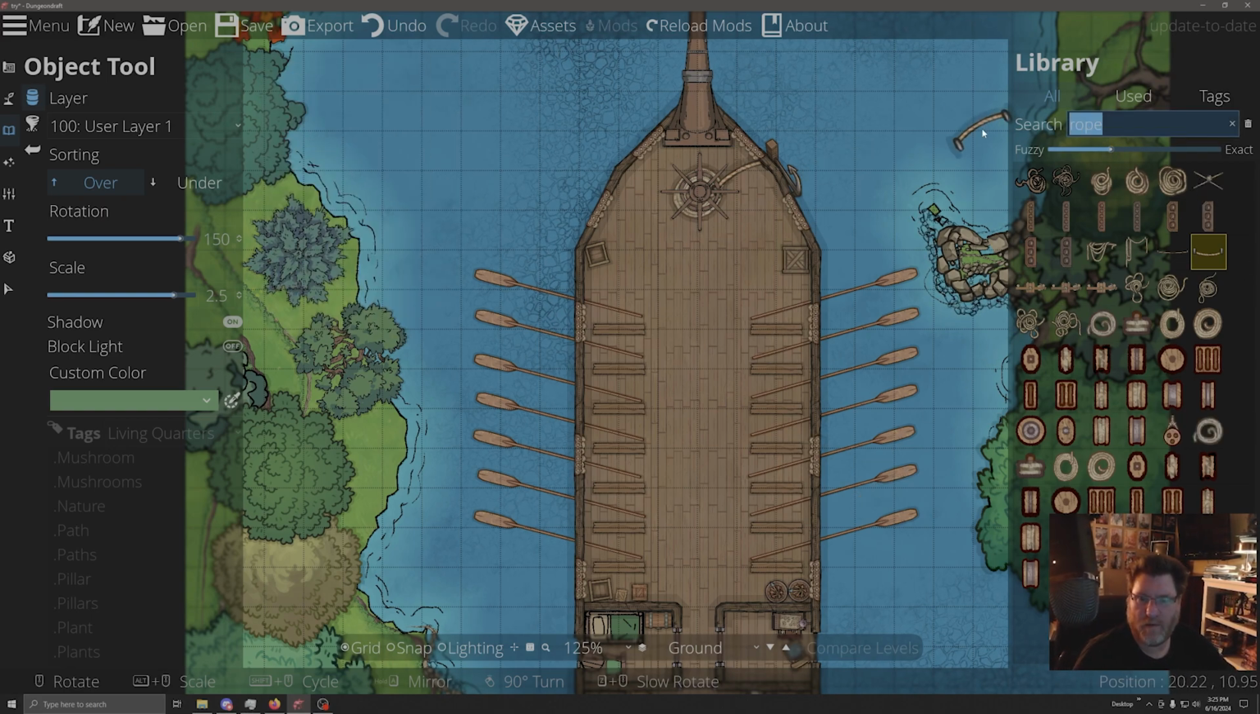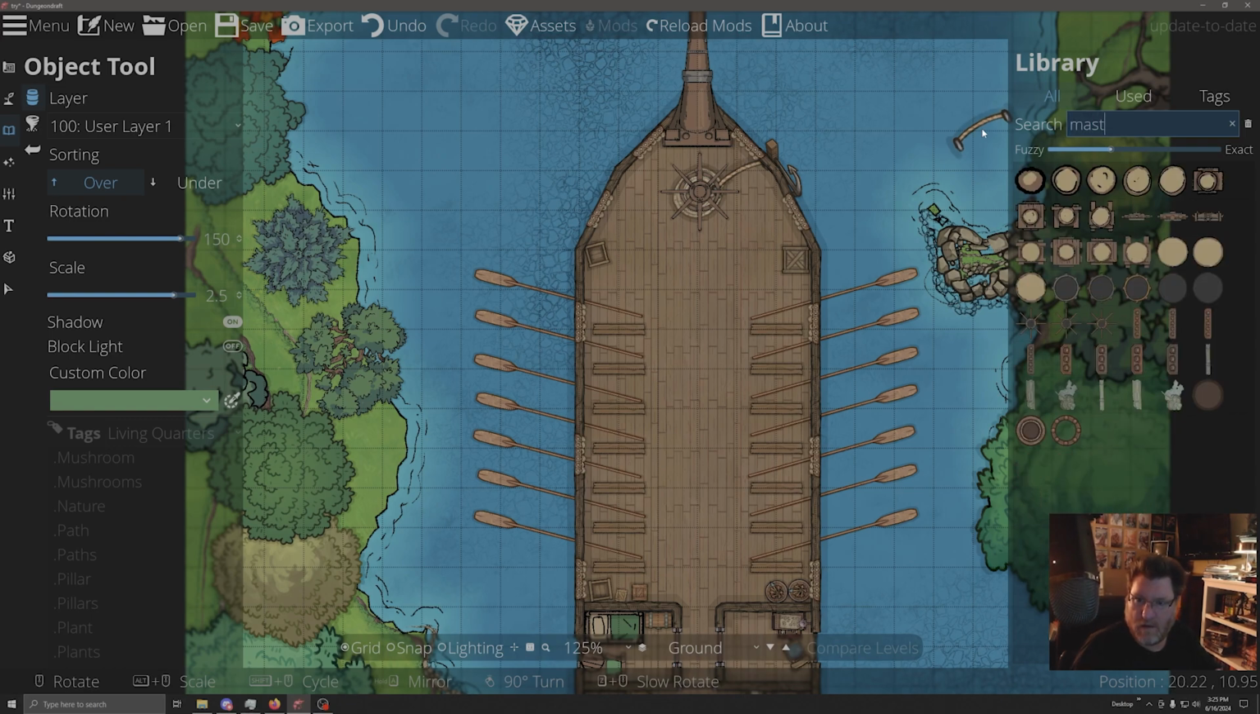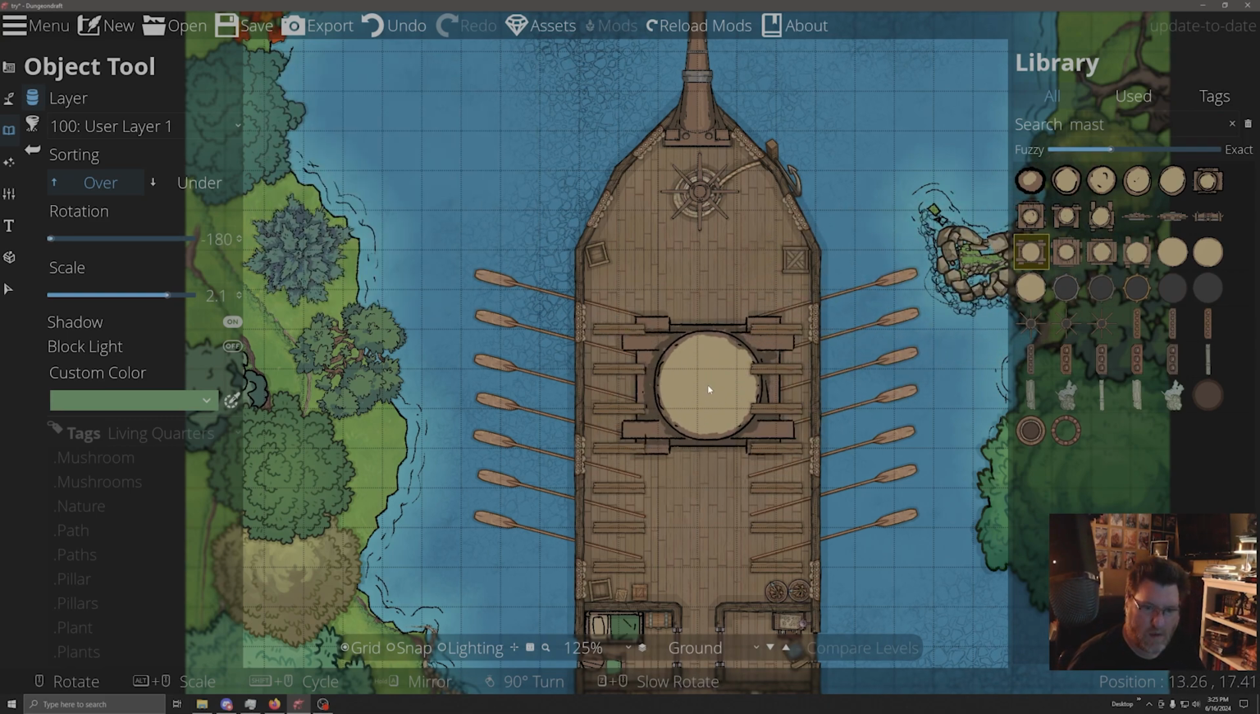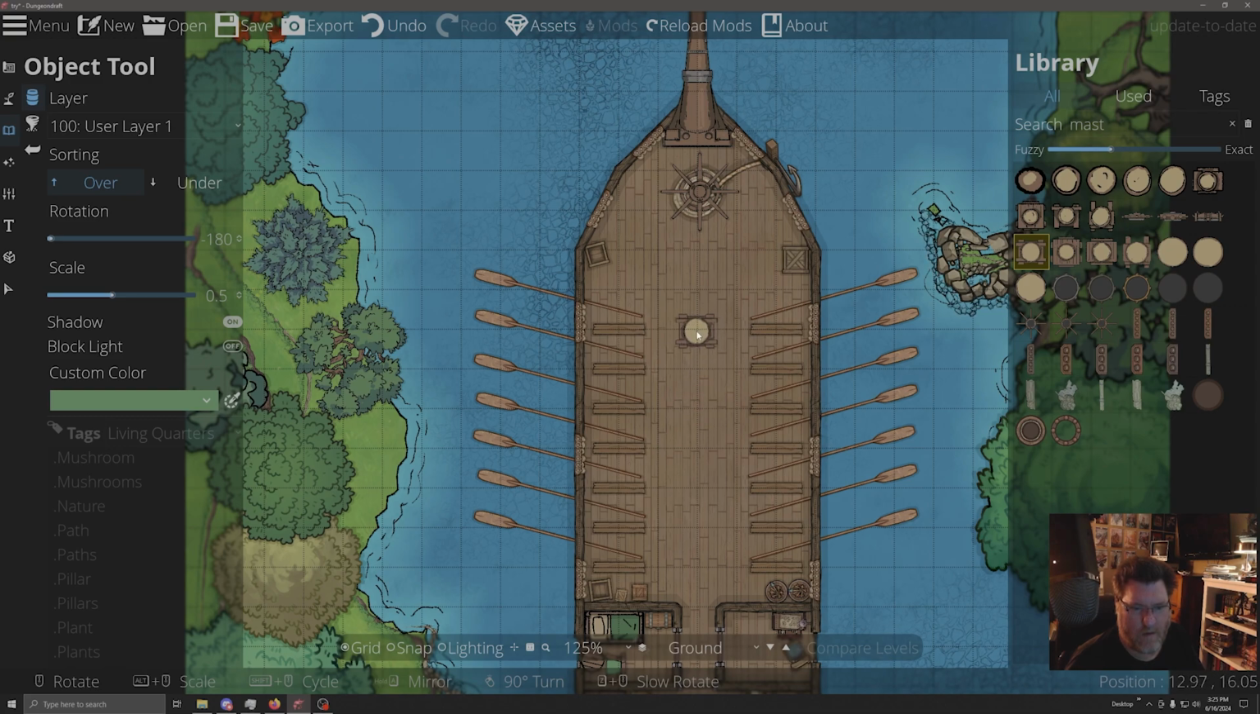Okay, and then we're going to put mast. And we're going to use... I think this one's the one I like. We're going to make it really small now. We're going to put it... I think here. And then I think here. Okay.